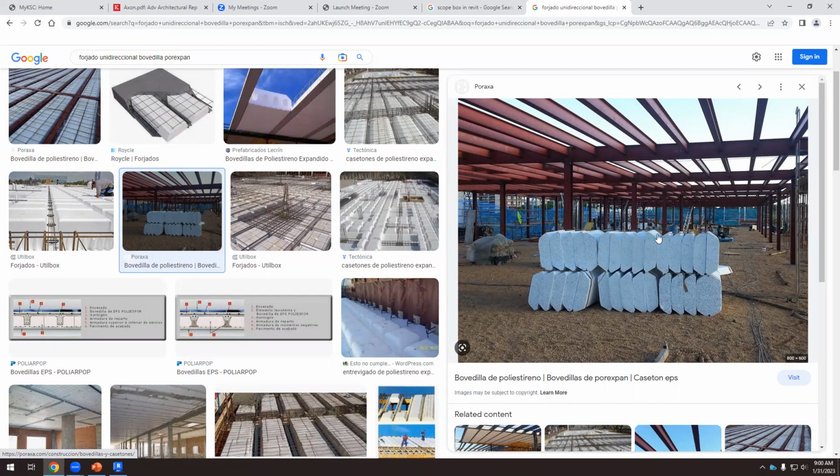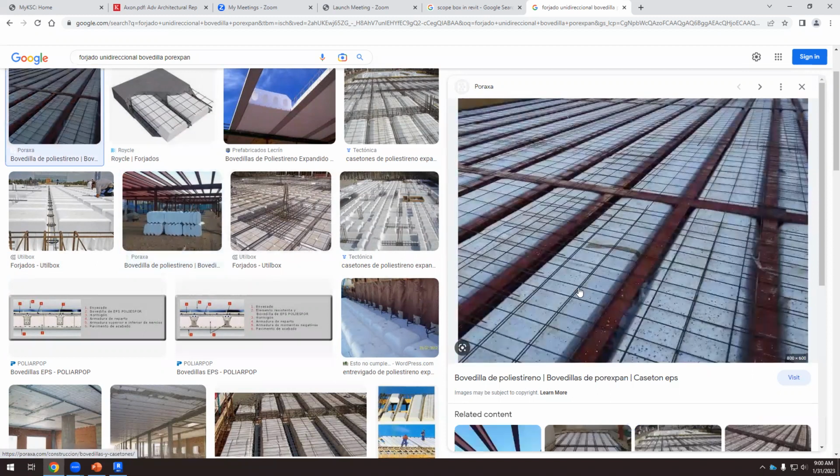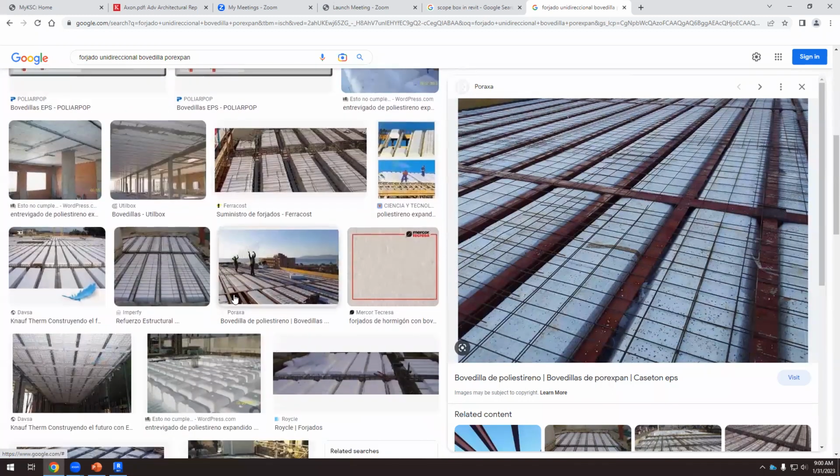Anyway, that happens in the structure, and we can do this with steel beams too. Here you see that we have steel beams, steel joists, and then we have the vaults between them.